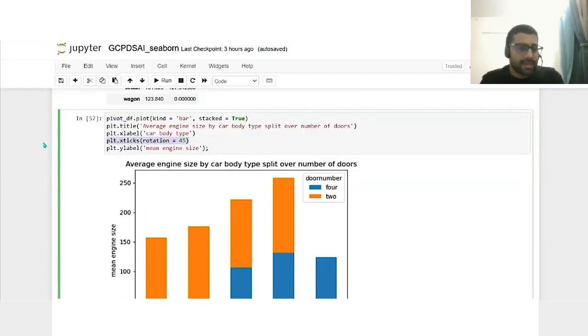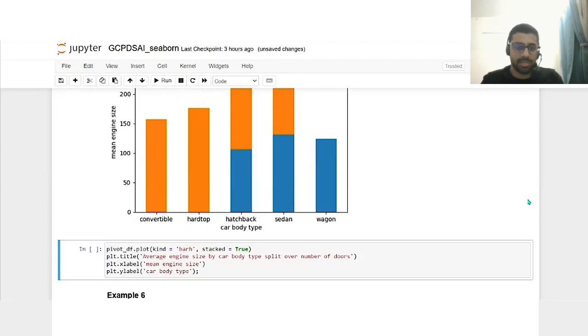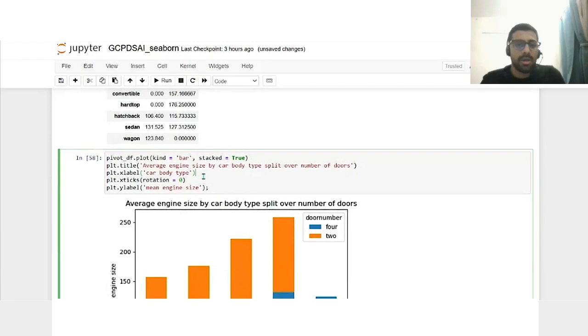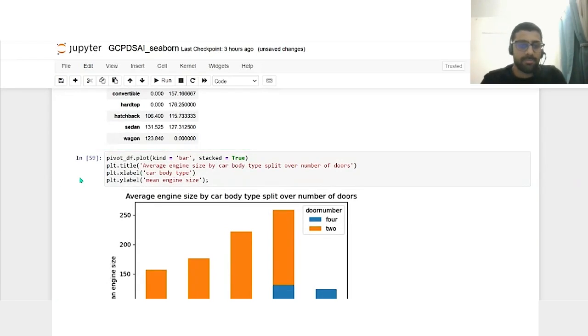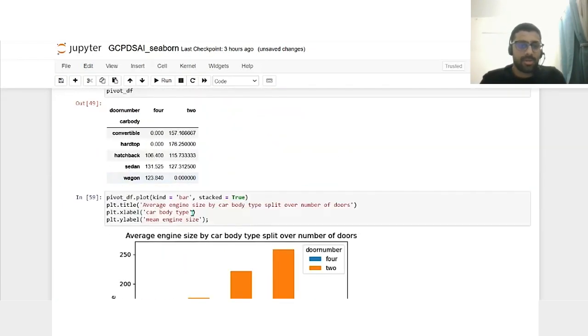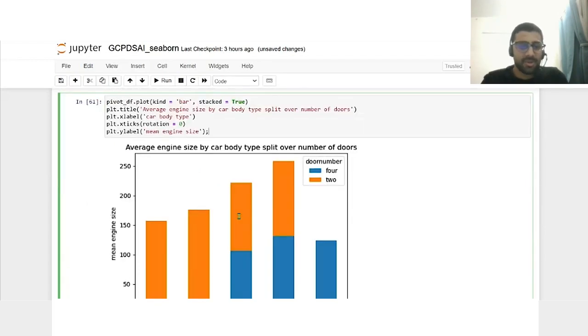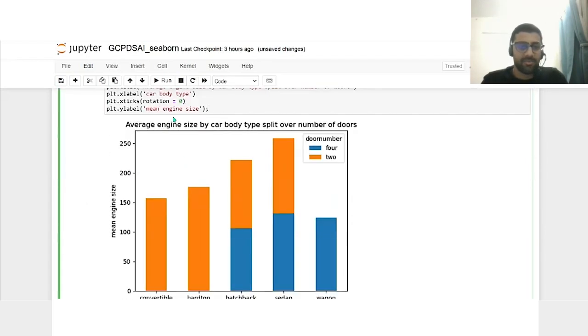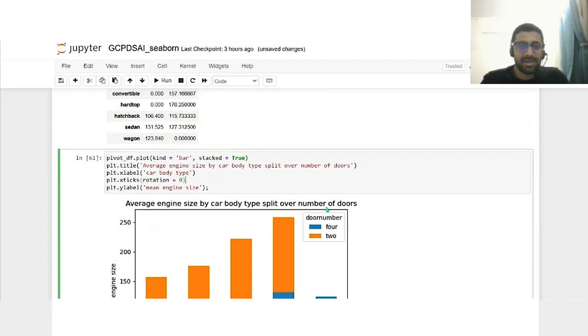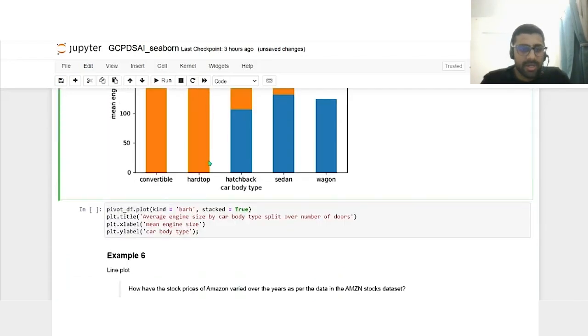I think we already did rotation. This is a matplotlib command, xticks rotation. Last time we did 45. You can do whatever. In fact, 0 is also fine. I don't need 45 here, which means I don't need this. Yeah, that's the reason. Here it is horizontal now because rotation is 0. So this is one kind of plotting.